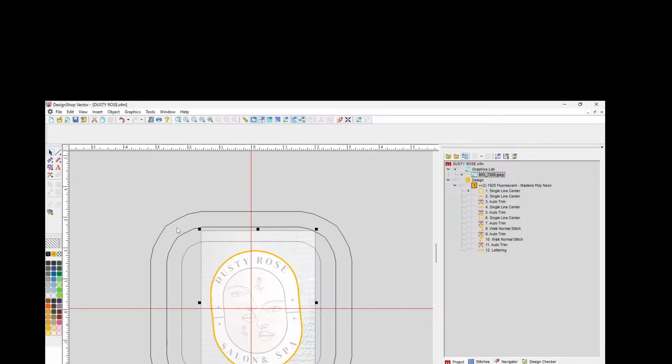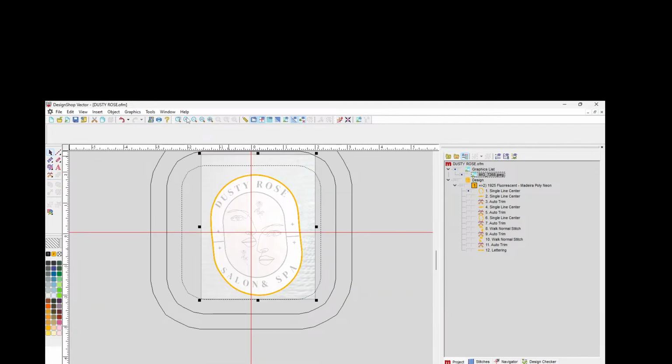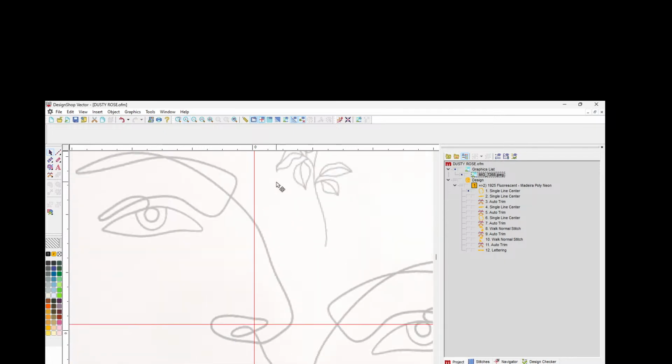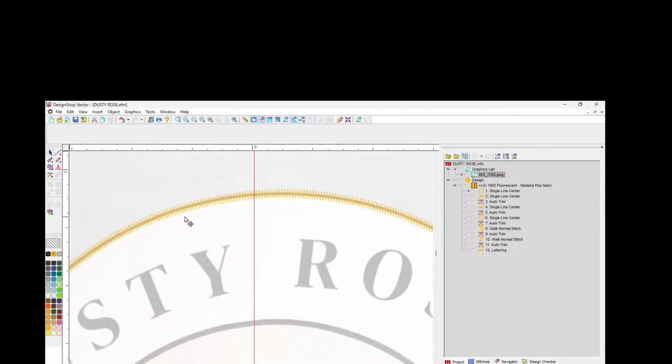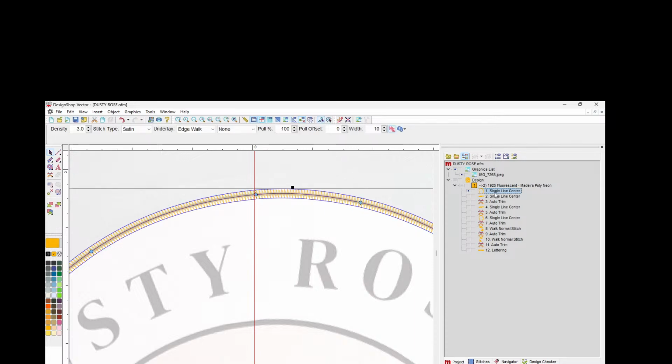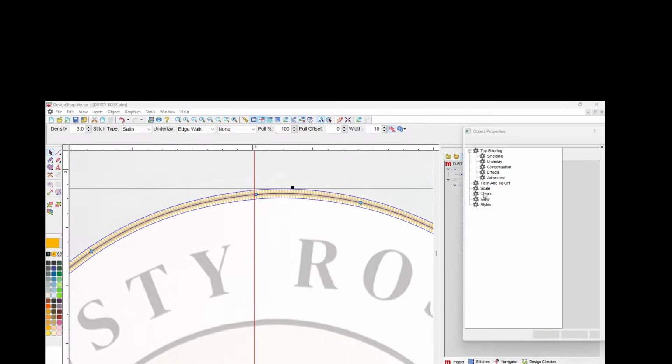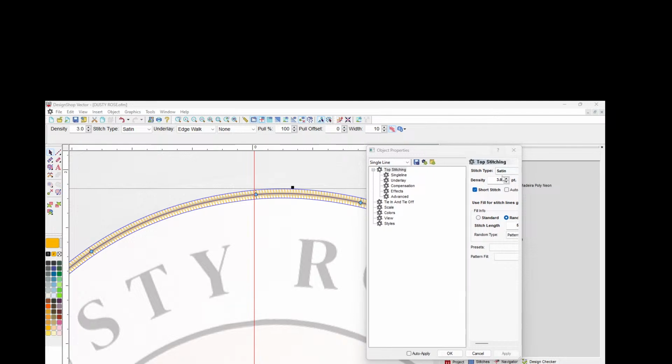So you might be asking me, why am I using yellow? So I'm using yellow because when I zoom in to my design, I can see my hoop. I can see the design. If I use black, it would be kind of hard for me to see, am I covering the section that I need to cover? So the density here that I'm using is 3.0.